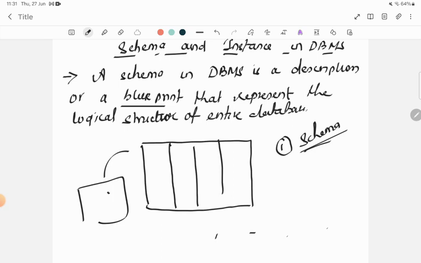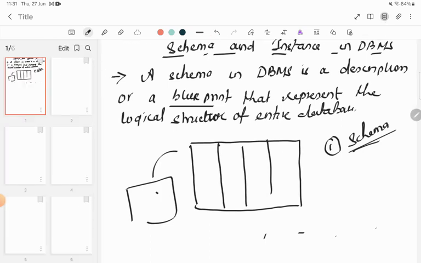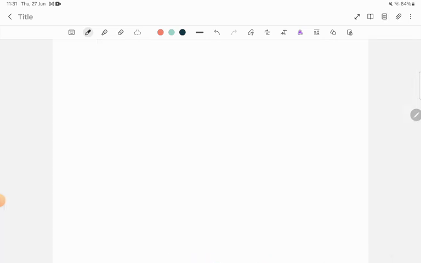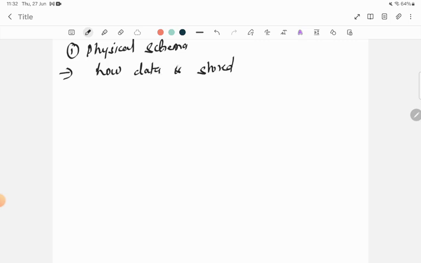Okay, so this schema is divided into two types, or we can say two parts. The first one is physical schema and the second one is logical schema. So let's start with the first schema, which is physical schema. Okay, so physical schema deals with how the data is stored on any, you can say, storage device.